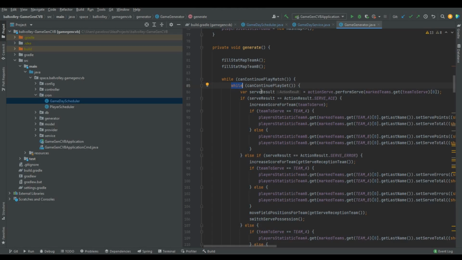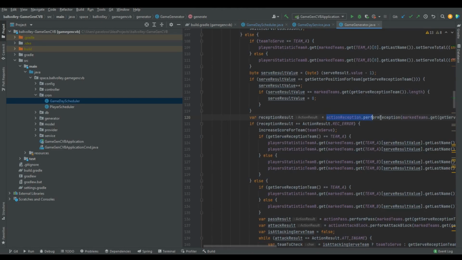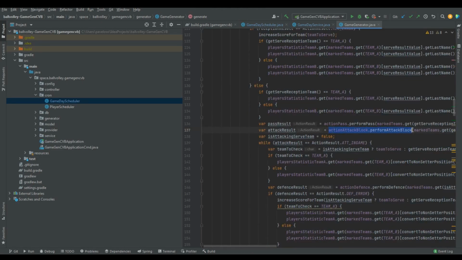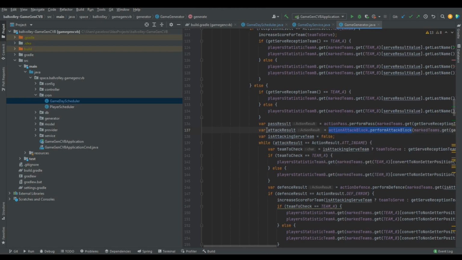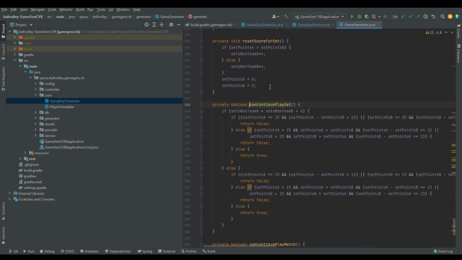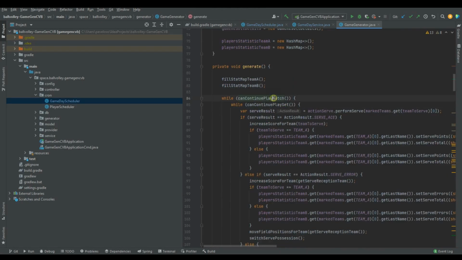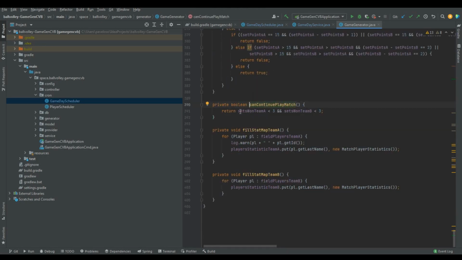For example, we start with a serve, then reception and attack. And then based on the result of the action, it keeps looping or terminates the first loop. And then it checks if the set can be continued, checking total points in set, or if the game in general can be continued if any of the teams won 3 sets.